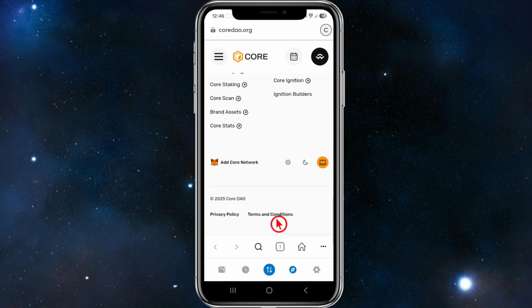And that's how simple it is to create an EVM wallet address inside Metamask.